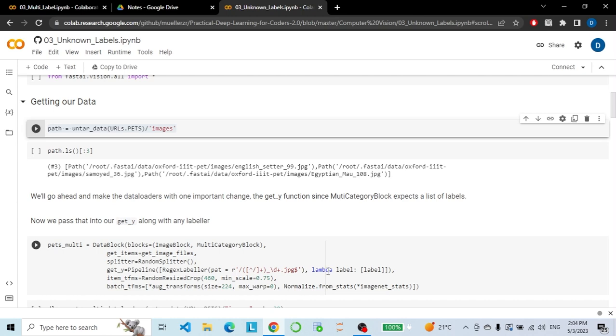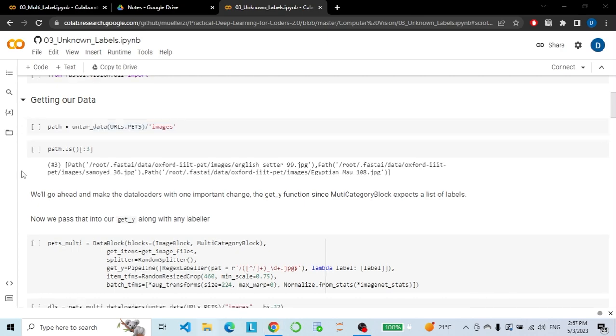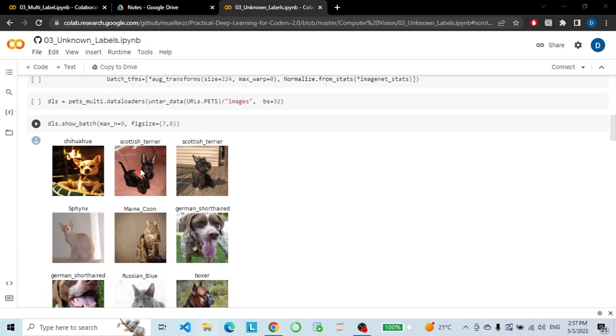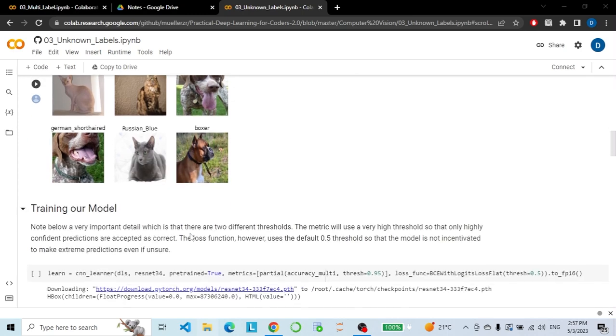And what this is going to do is, anytime we grab our y's, it runs the regex labeler first and then converts it into multi-label classification. So this lambda function is going to wrap our labels into a list. So it turns the task from single label to multi-label classification. So here we build our data loaders and show a batch with 9 images as we did before. So here are the images.